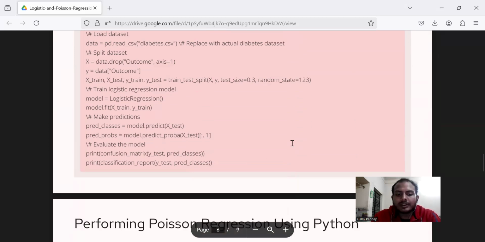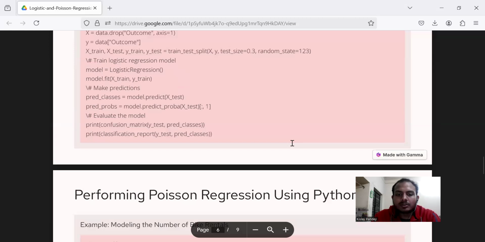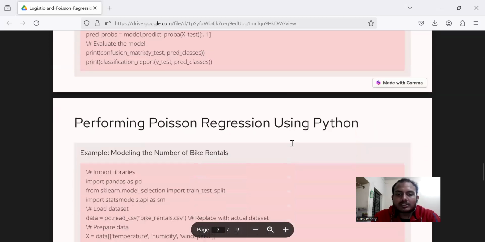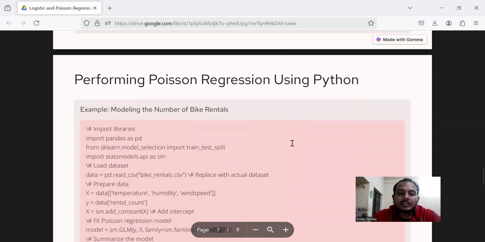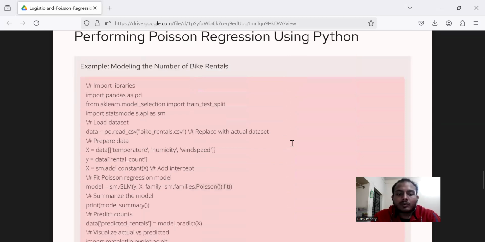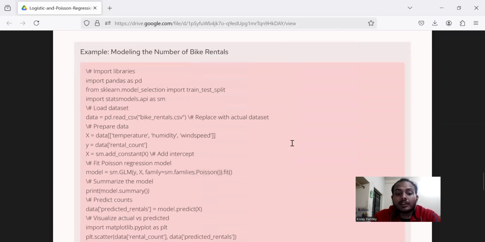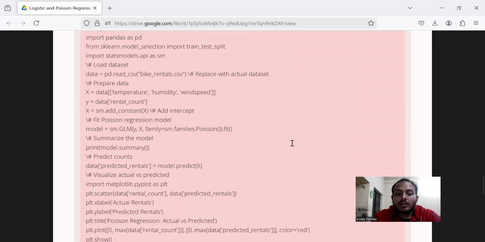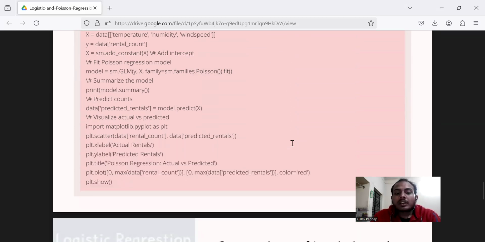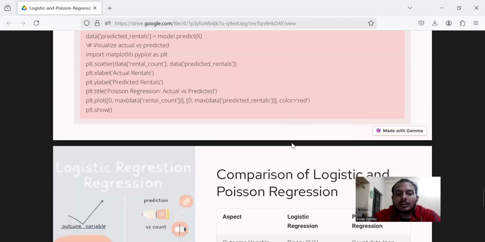For Poisson regression, Python provides tools like statsmodels. Using a dataset, say for bike rentals, we can prepare the data, fit a Poisson regression model, and predict counts using the GLM function. We also visualize actual versus predicted counts to assess the model performance. The provided code snippet demonstrates these steps effectively.